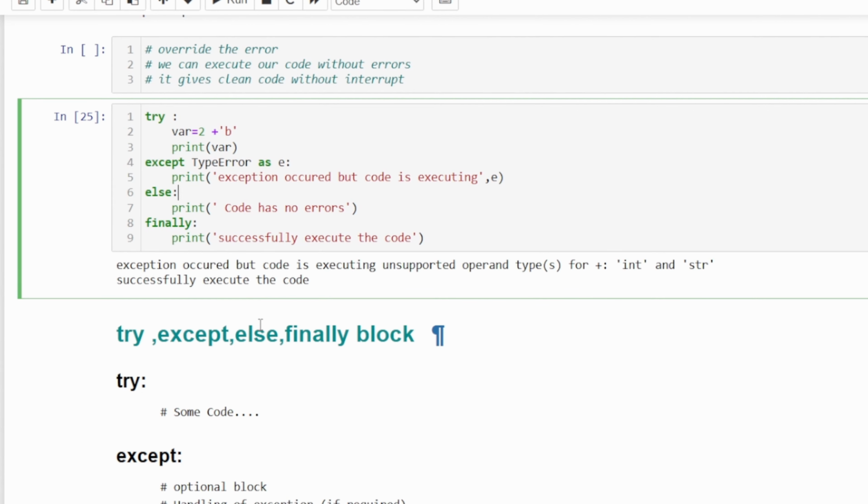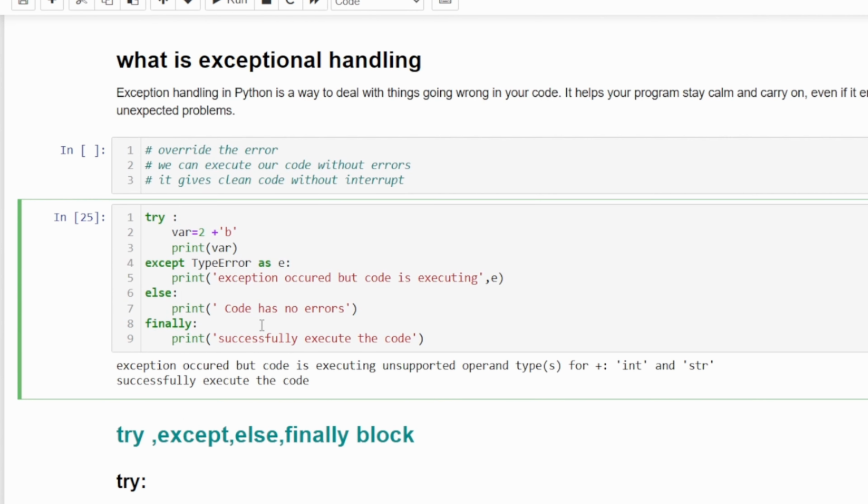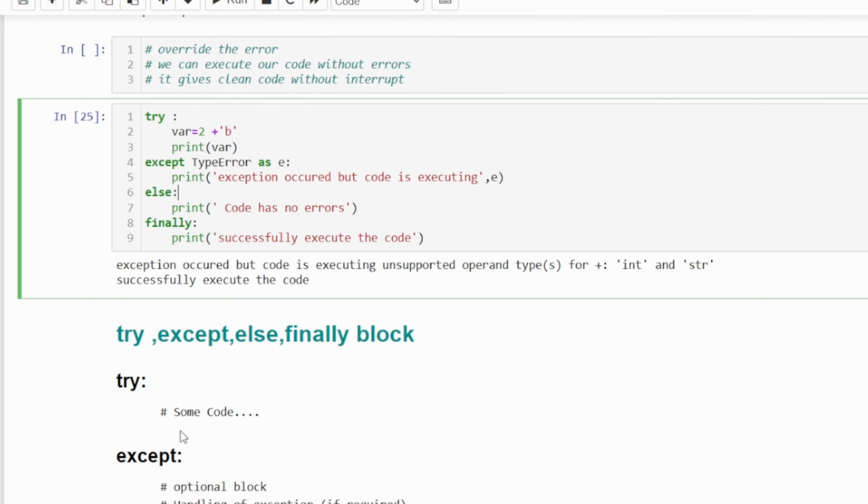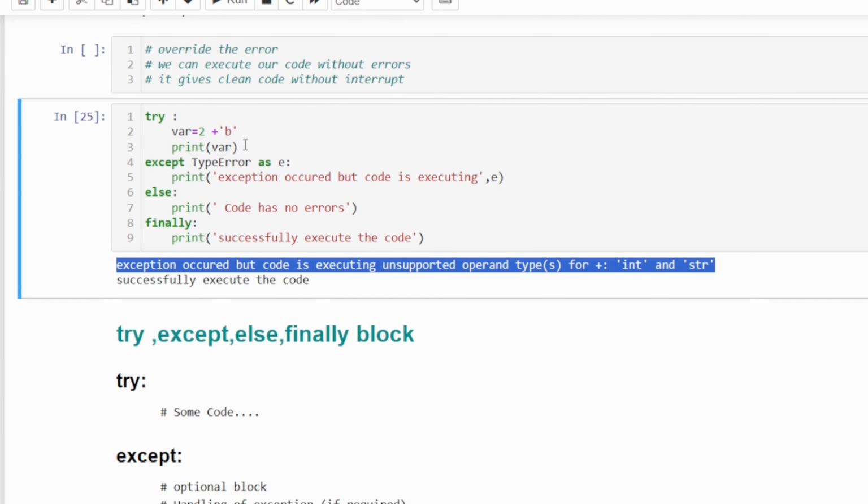So guys, now let's see what are try, except, else, and finally blocks. First we'll see what is try. In the try block you can add some code, right? Here you can see we added this code. Like that you can add the actual code you want to write. And the second one, the except block, is an optional block. When you want to handle exceptions, it is required. If required, we are going to use this except. So in our code we have some errors. In order to solve this error we need to add this except block. Here we are adding TypeError as E, right? It is going to print this line if we have any error. Here you can see it is executing this except block because we have an error in this try block.